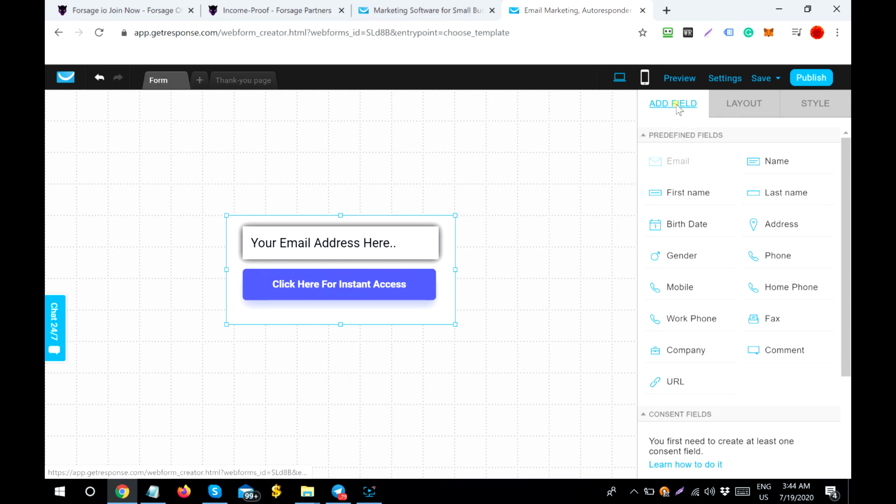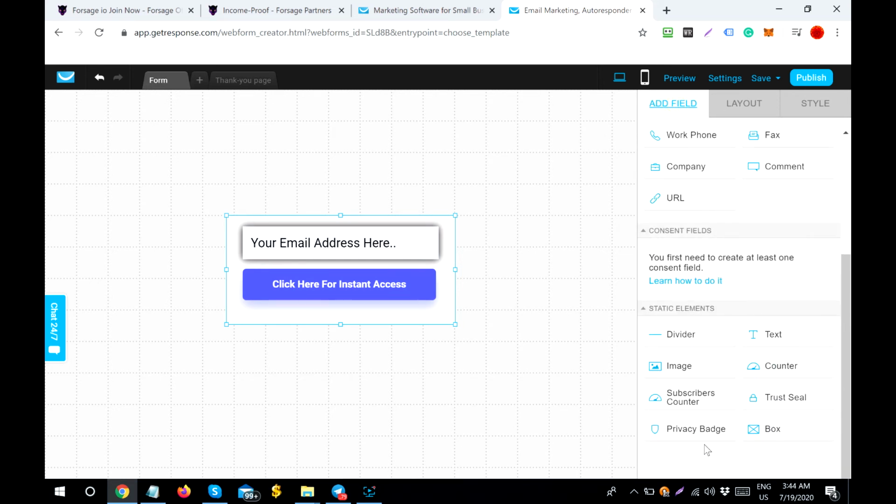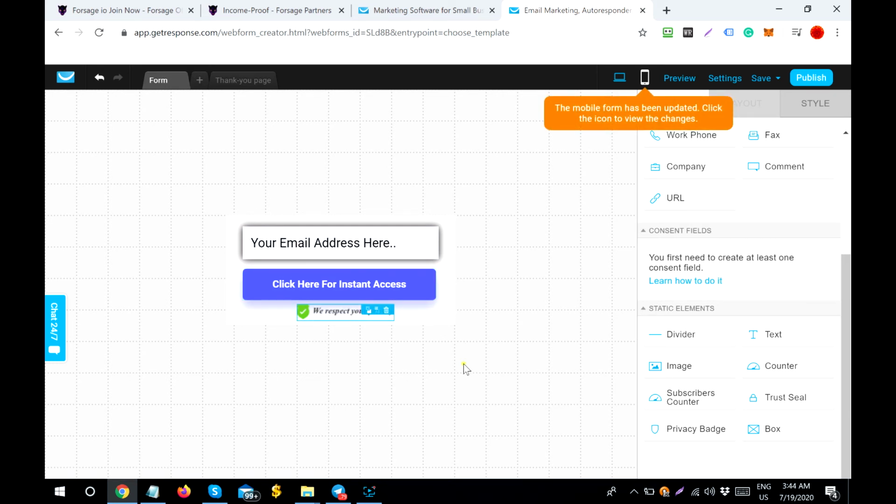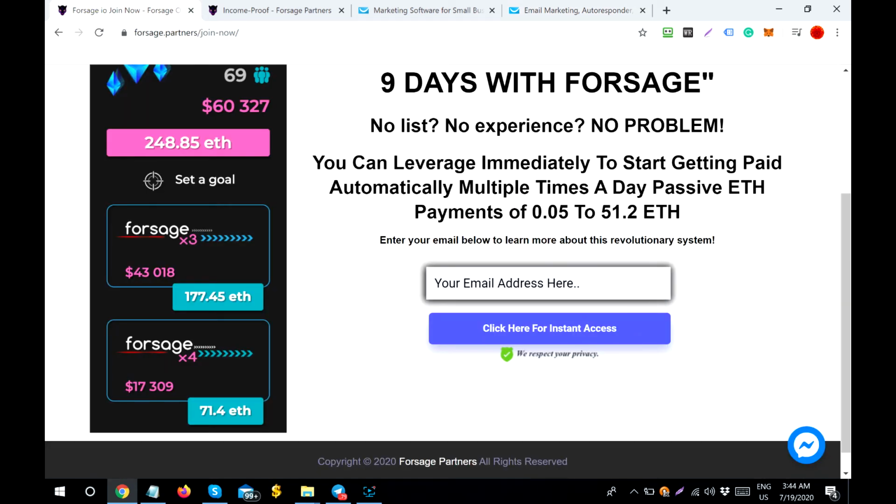We go to the add field and go down here, we have the privacy badge. Just click on it and drag it to here. So now we have the form ready. Exactly, it looks like this.